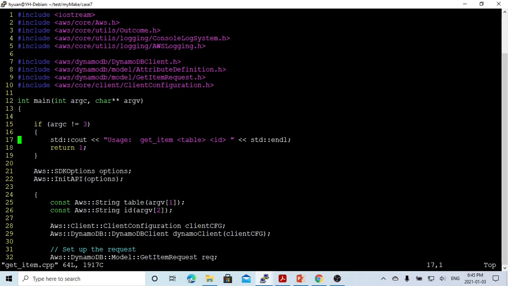Because we're using the core library, we have to include the core AWS outcome utility, and logging. Because we are going to access a DynamoDB database, we have to include the header files called DynamoDB client and attribute definition. We also use the get item request and client configuration header files. After that, we check that the input argument count is correct.